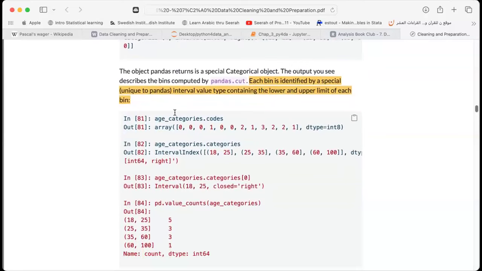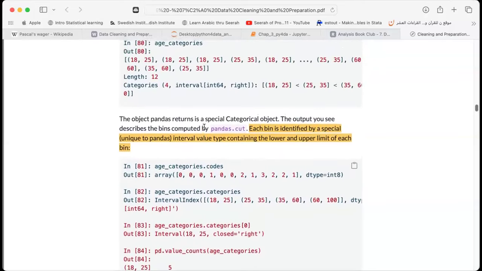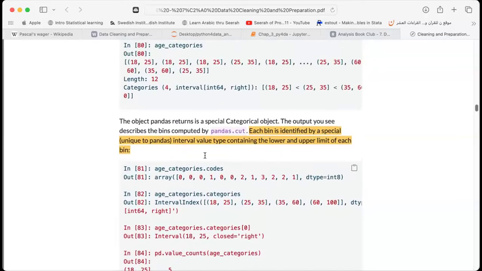We have another one: the dot codes gives us the codes, like it gives us the indexes, like in Python coding, because Python starts counting from zero. So the first interval, which is zero here, is from 18 to 25. The second interval, which is one, is from 25 to 35. And the third interval, so the dot codes gives us the indexes or the counts.